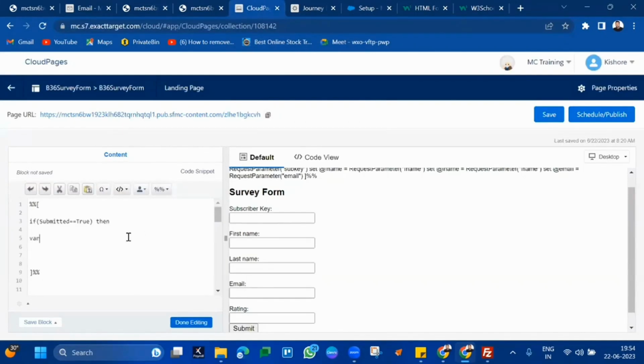So again, you will declare variables: @form_sub_key, @form_f_name, @form_l_name, @form_email, @form_rating. And then you have to set each value. Form sub key equal to request parameter.